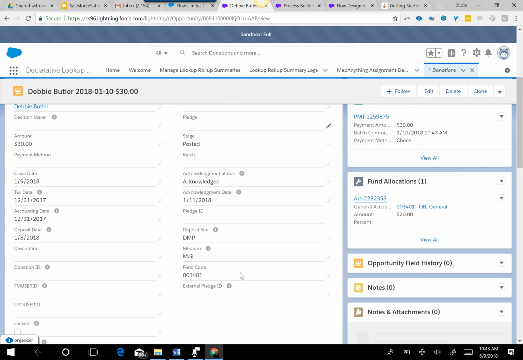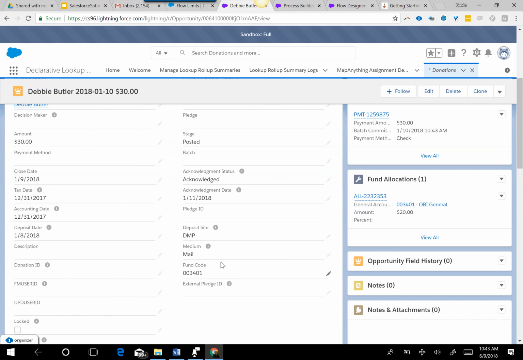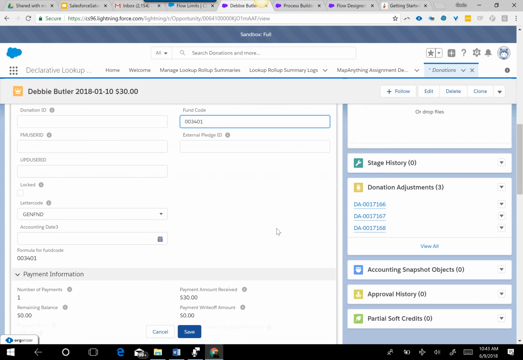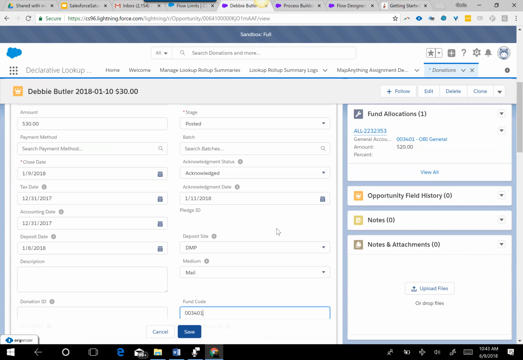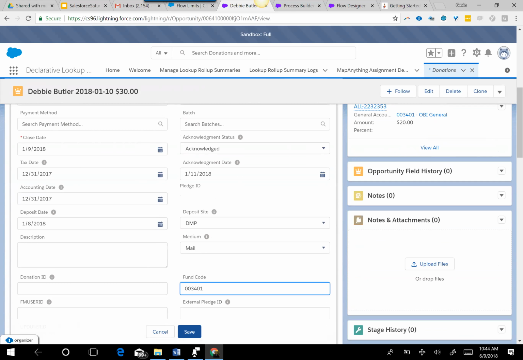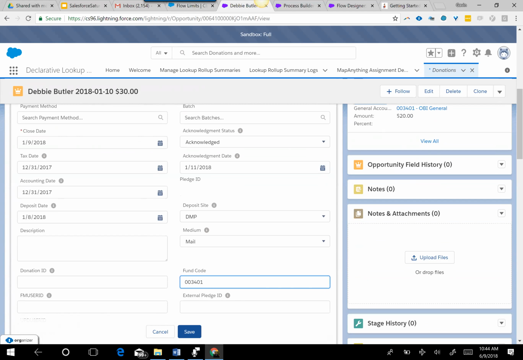But what they want to track is where the money is going. That's what this fund code means. This fund code means the project number. Here, this fund code value comes from a child record, and the child record is the fund code allocation. Now, this is not a master-detail relationship. But even though it's not a master-detail relationship, we found a way to do a roll-up of the fund code 3401 to the parent object.